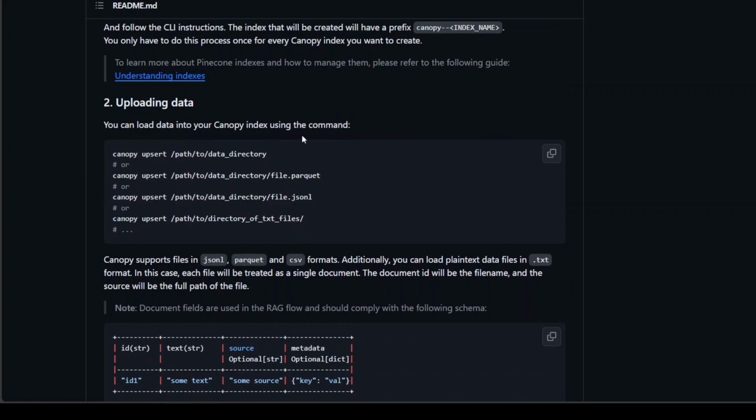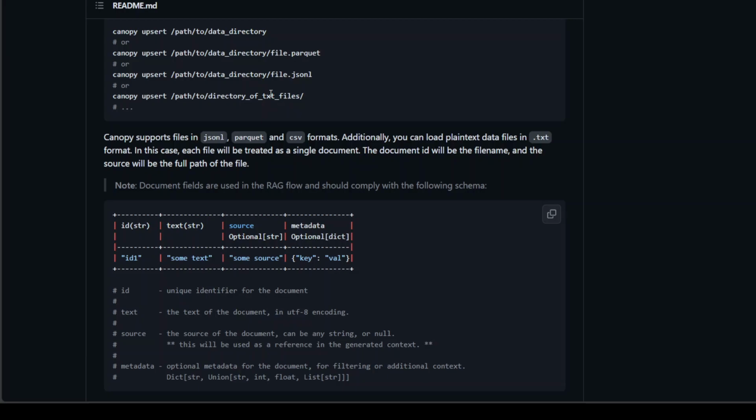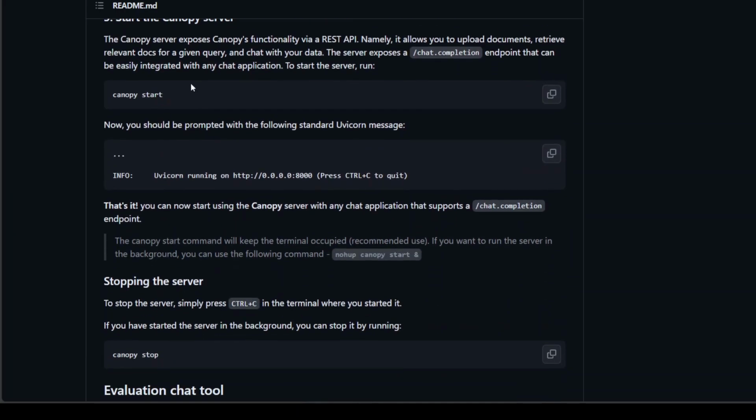Now you can upload your data by simply using the command canopy upsert, and the directory where your data is. If you do this, it will upload multiple files in that directory, or you can simply go with a single file in Parquet format or JSONL, or just your text files. And this text file will be in the CSV format. So that's how, and then once you start it, like canopy start, it will start doing RAG for you, creating the index, and then you can start chatting with your own application, and then you can set it up or integrate it with any of your own AI application.